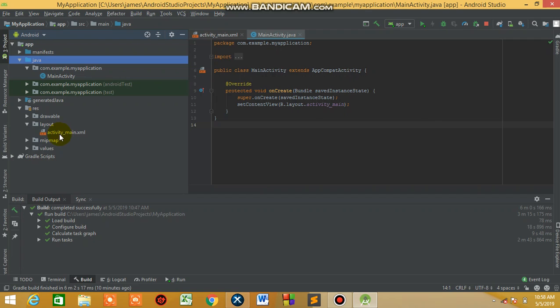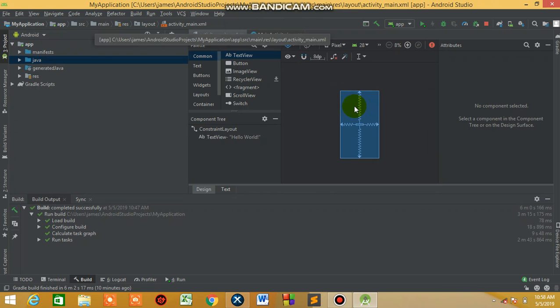This res, which is resources, means the application resources, which is our UI element, which is the button. The design of our application is here, and the logic of our application is lying in the Java file, in the Java folder. So go to your activity_main.xml. Here we are going to work.